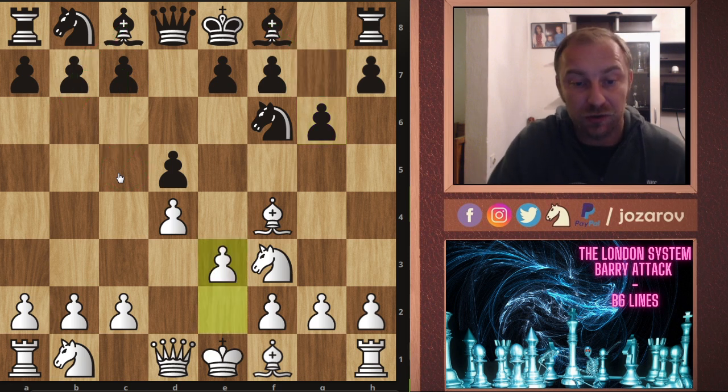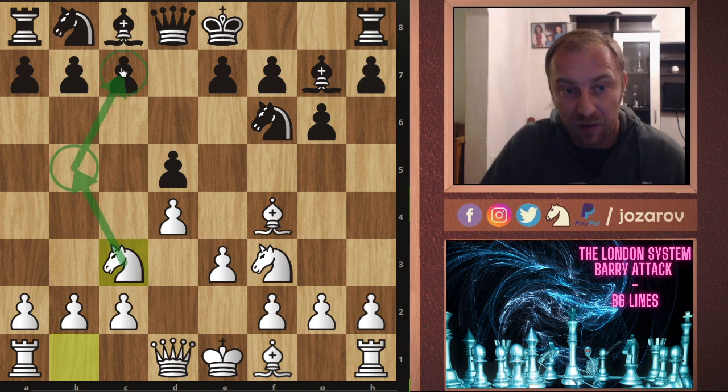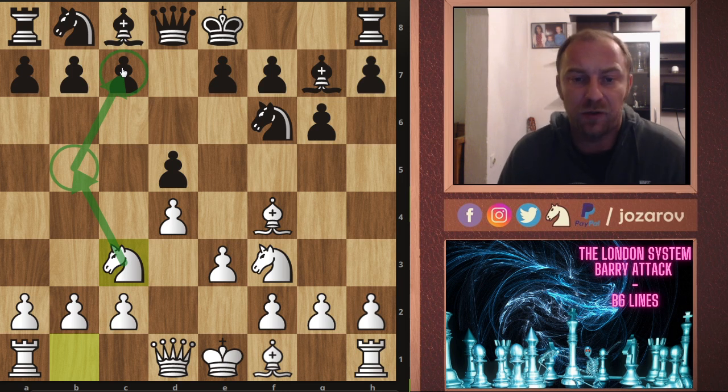Here my recommendation is to go e3, common London system move. And now after bishop to g7, now comes I think the tricky part. It's the move knight to c3. This is my recommendation as a setup. First of all, Black always has to take care of some potential ideas with knight to b5, with a direct attack on the c7 weakness, so that's why Black has to be careful.